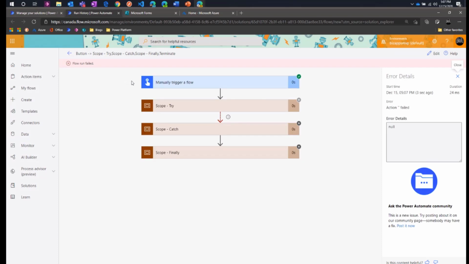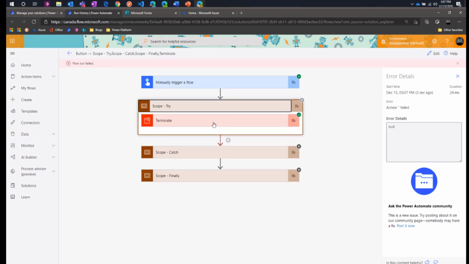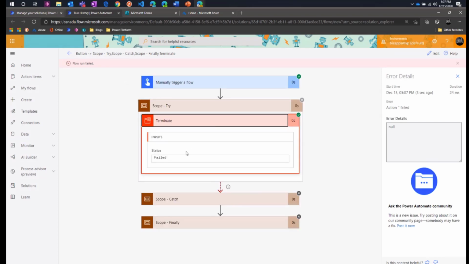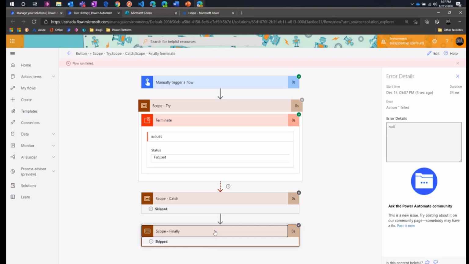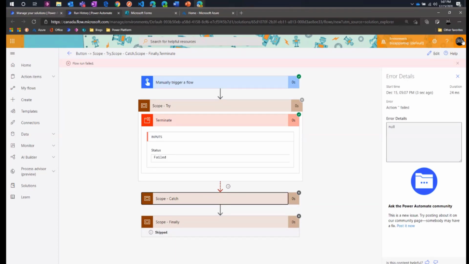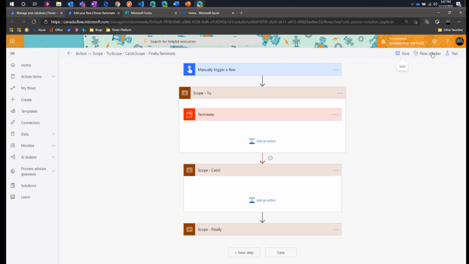So flow run has failed, as expected. But something weird happened, right? Terminate ran successfully, but my catch did not run. It said it was skipped, and finally has been skipped. I didn't set up configure run after for finally, but it doesn't even matter because the catch didn't run. The reason for that is terminate ends the whole process right away. It doesn't think about anything. It's just like, I'm done.